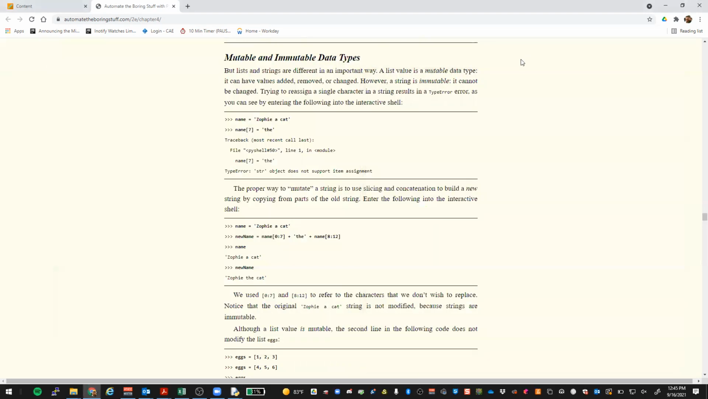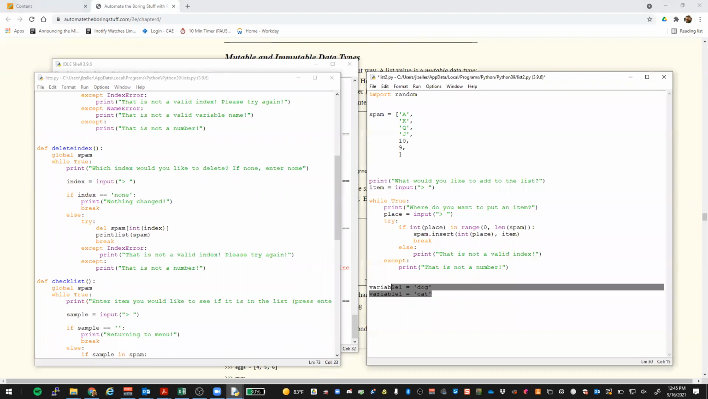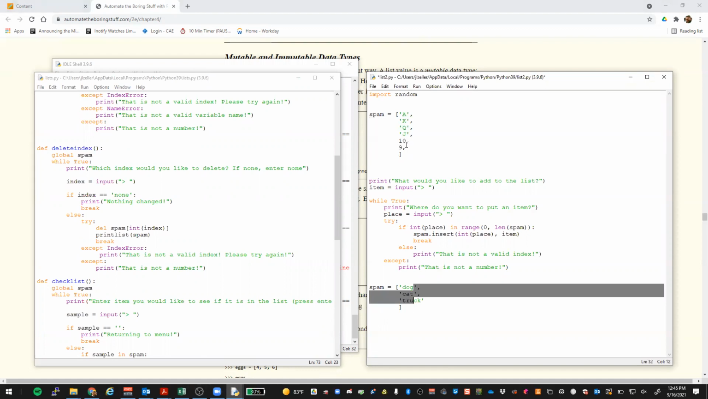So strings are considered immutable. Lists are considered mutable because we can adjust. We can add, we can append, we can remove, we can change, do whatever we want. If I override the entire list, so if I go back to this list and I now say spam is equal to dog, cat, truck, something like that. Again, I'm not updating this list. I'm not removing all of these and adding these in here. It's just completely overriding that list.